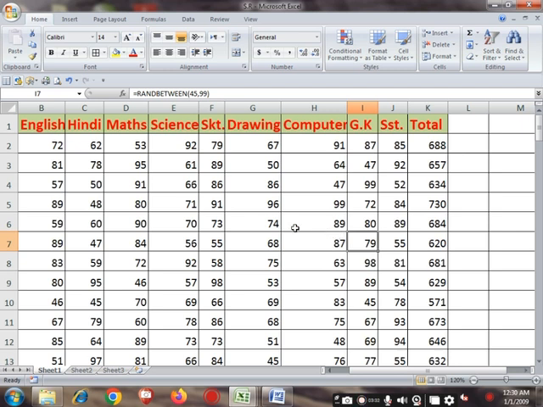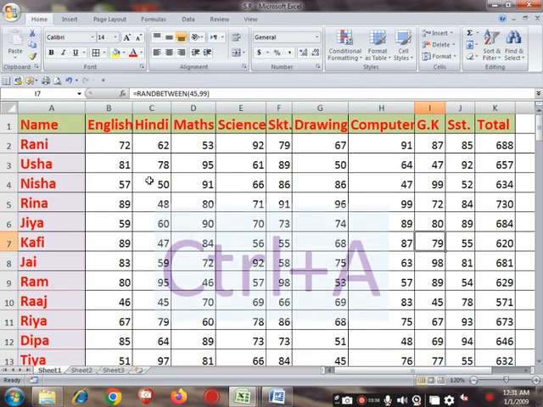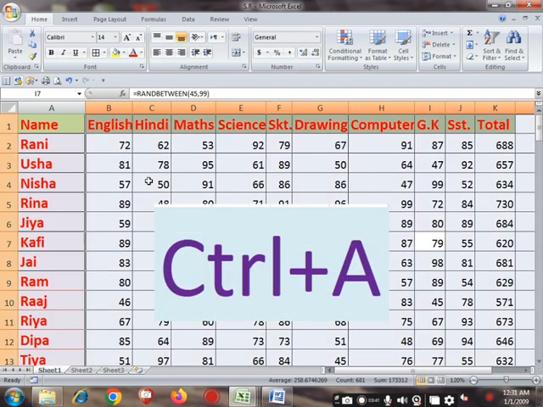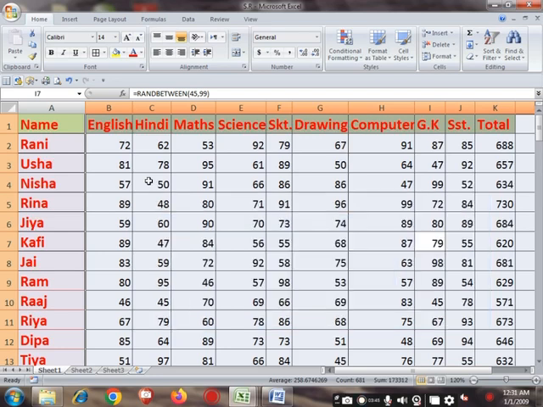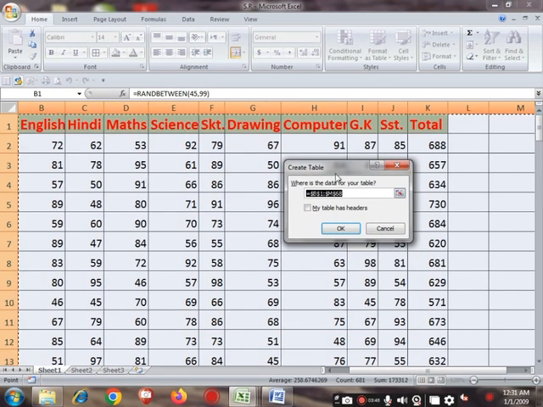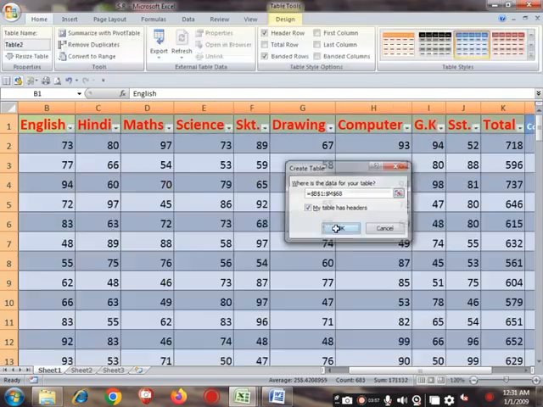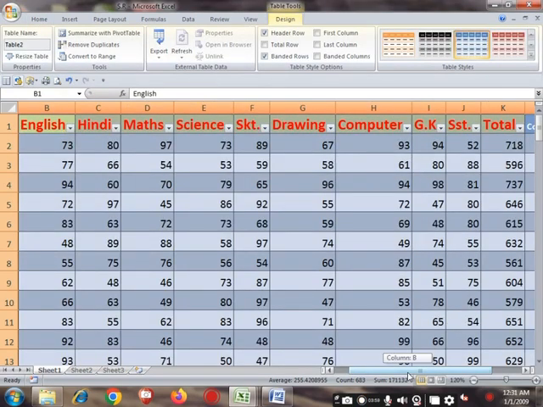If we want to convert our data into a table, for this we will firstly select the data or area, like Control A, and now simply press Control plus T, and this dialog box will open. Then click on this box, My table has headers, and then press OK. You will notice your data has been converted into a beautiful and fine table.